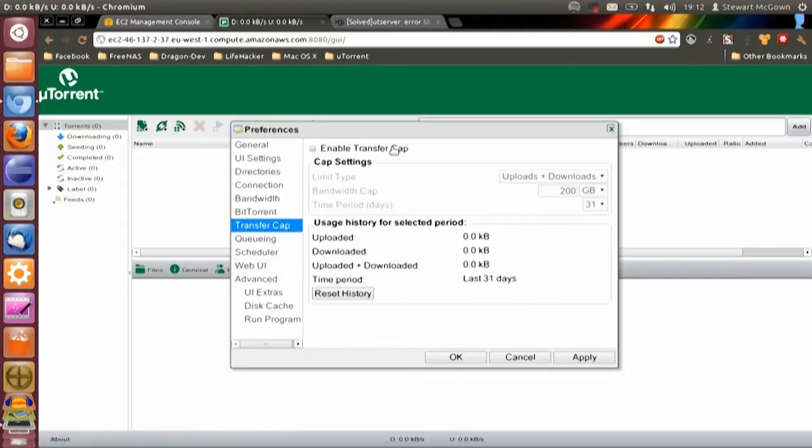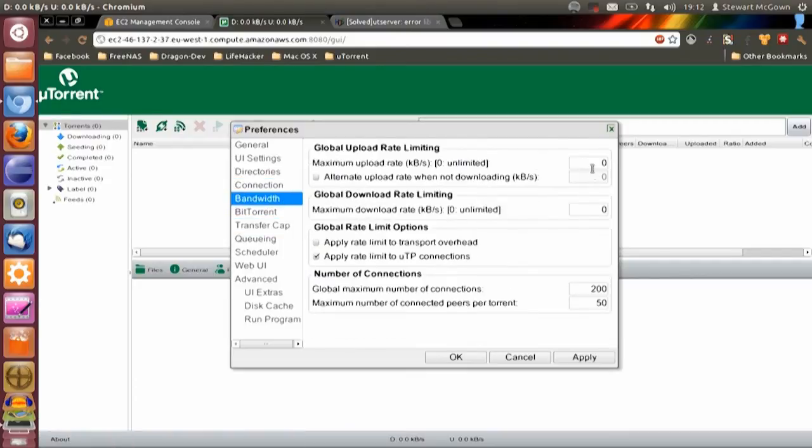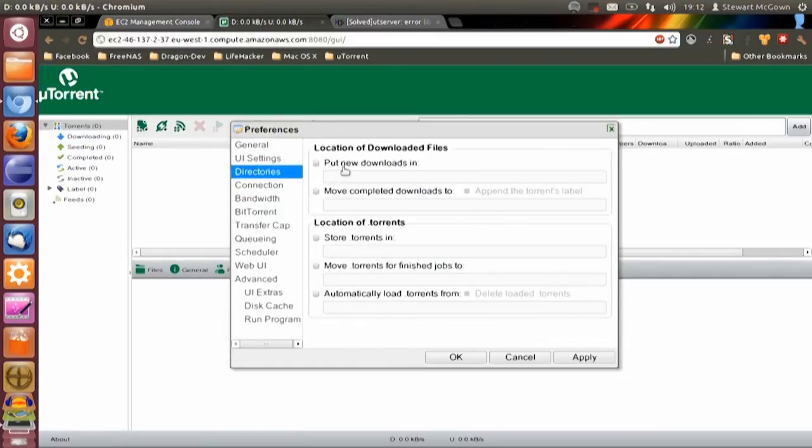Keep in mind that Amazon EC2 does charge you for all the data you use. So I use a transfer cap just on uploads and downloads, 10 gigabytes a month. So that's 90 cents a month for storage, and about $2 or $3 for transfer. After you set all this and the bandwidth, don't set an alternate limit, you don't need that. Put your new downloads in your home folder, so that'd be home, Ubuntu, BitTorrent.